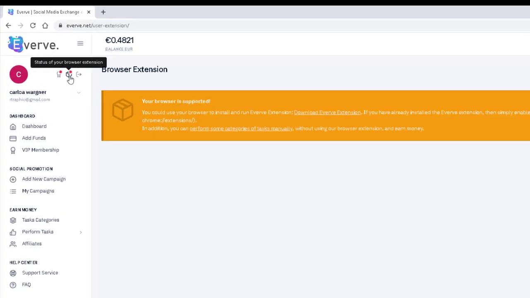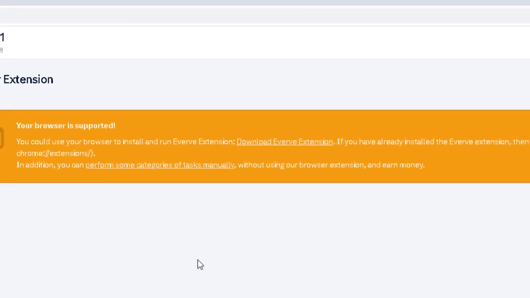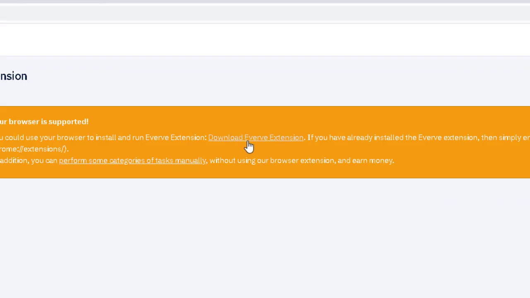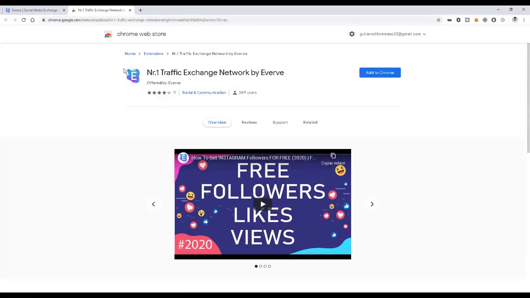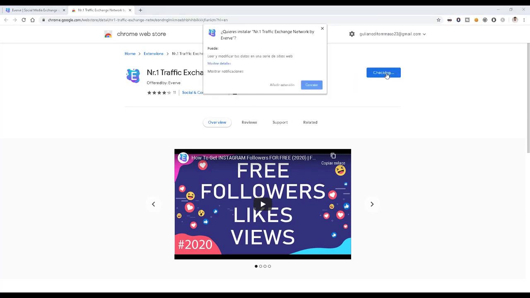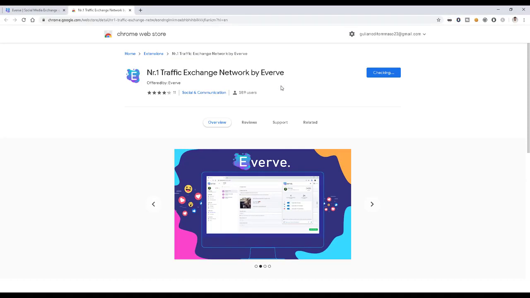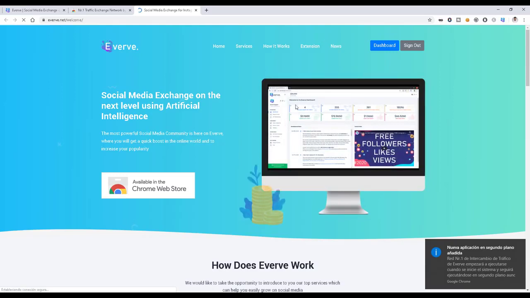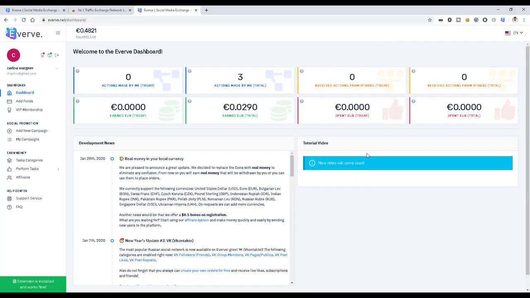So in order to get it, you will have to go to this cube here that says status of your browser extension. Once you're here, tap on download Everbridge extension. It's gonna take you to the Chrome extension store. Press on add to Chrome, add extension, and here we are again. So just go to the dashboard, and the Everbridge extension will be here ready to be used.